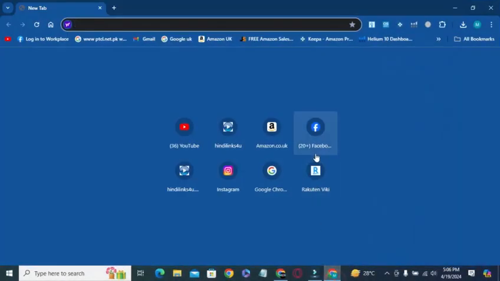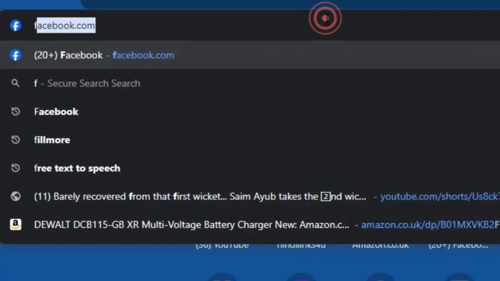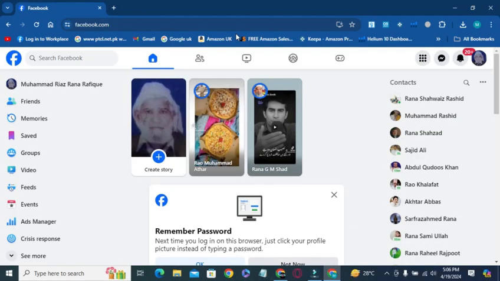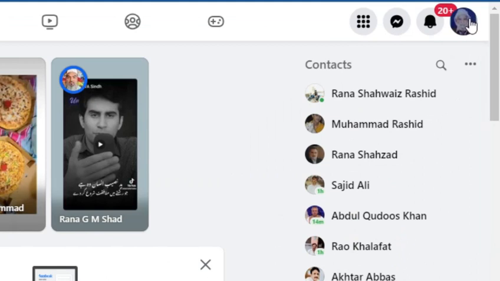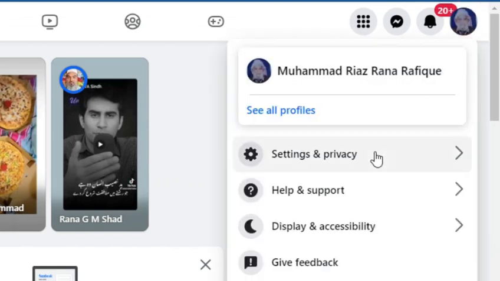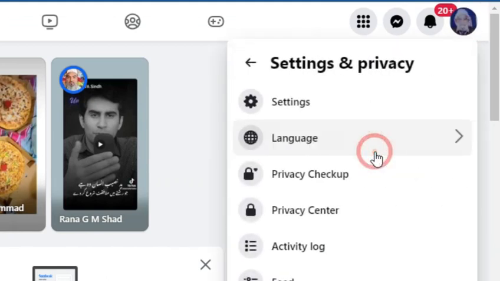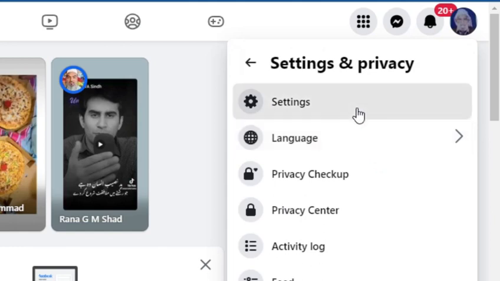First, open up your favorite web browser and go to facebook.com. Once you're logged into your Facebook account, click on the down arrow in the top right corner of the page. From the drop-down menu, select Settings and Privacy, and then click on Settings.